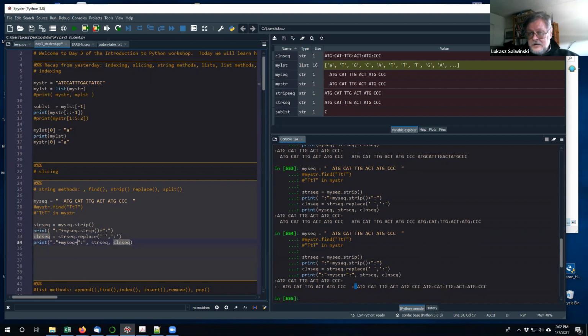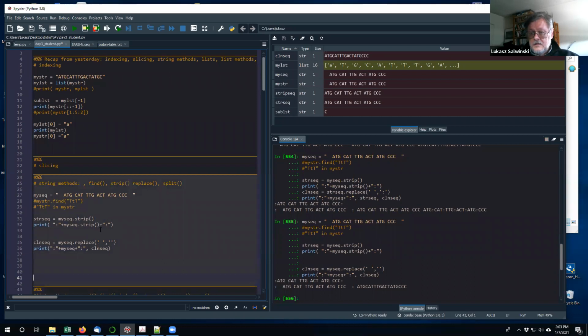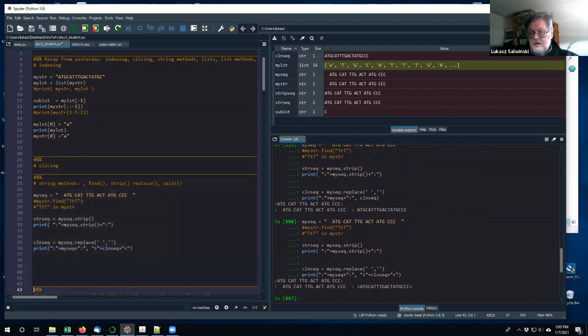Okay, so as one of you mentioned, if we want to replace all the empty spaces, then we can just use replace, starting from my sec, and then I'm gonna just print this. I've started with my sequence with leading spaces and spaces in between, and then removed all the spaces altogether. But in some cases, you might want to keep the intervening spaces.